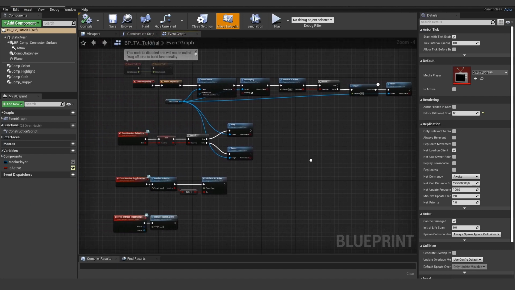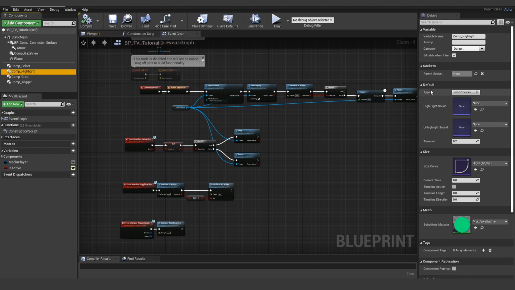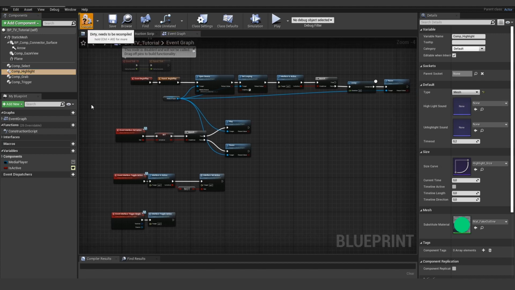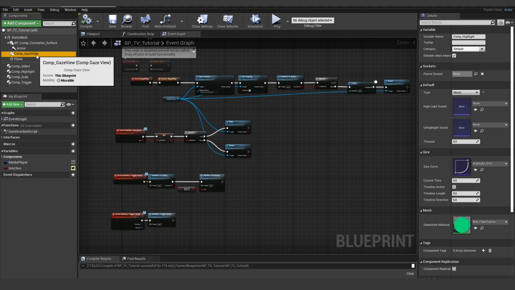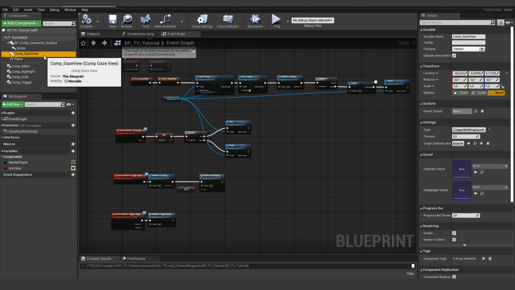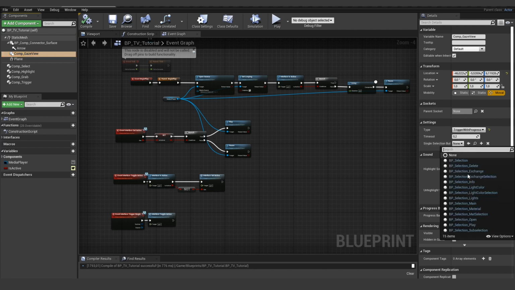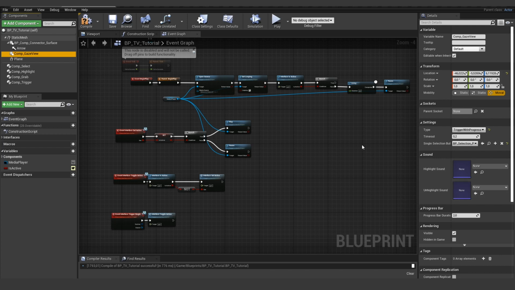And we only need to modify one thing because the component highlight is set to the post process. And we also want to set it to our mesh. Actually, now that I'm thinking about it, let's change quite another thing. We have our component gaze view in there. So this is the one where you have a triggered process. So a trigger goes up, and once it's full, it is triggering something. And in this case, we can trigger directly the play button, so the BP selection play.